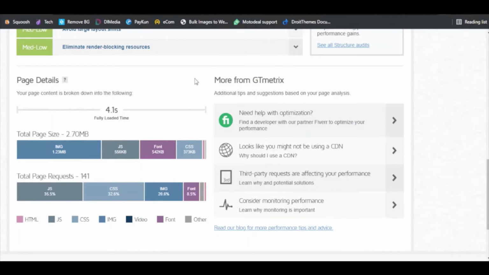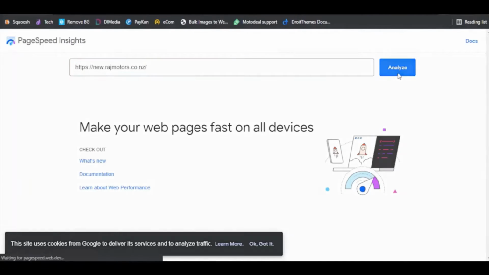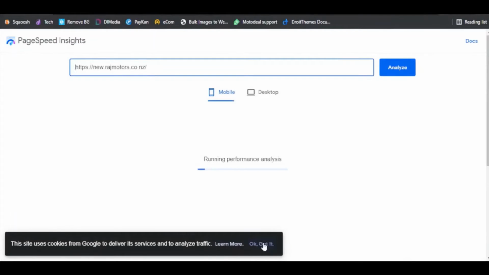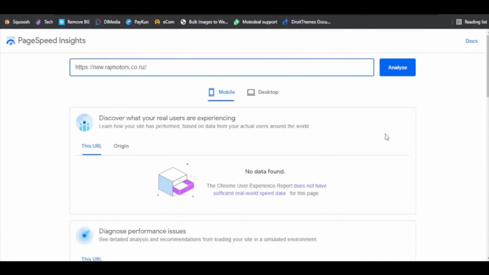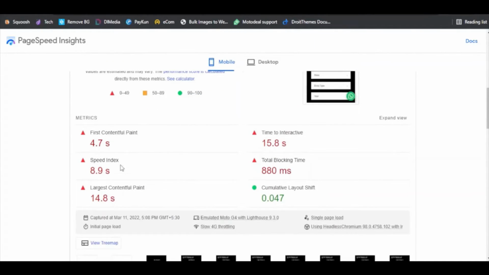So let us also check the PageSpeed Insights for our website now. So here we have the results, and if you check, the first contentful paint has come down to 4.7 from the original 8.2 seconds. Time to interactive has gone down to 15.8 seconds from the original 25.6 seconds. Also, the speed index, if you check, has gone to 8.9 seconds from 13.2 seconds.